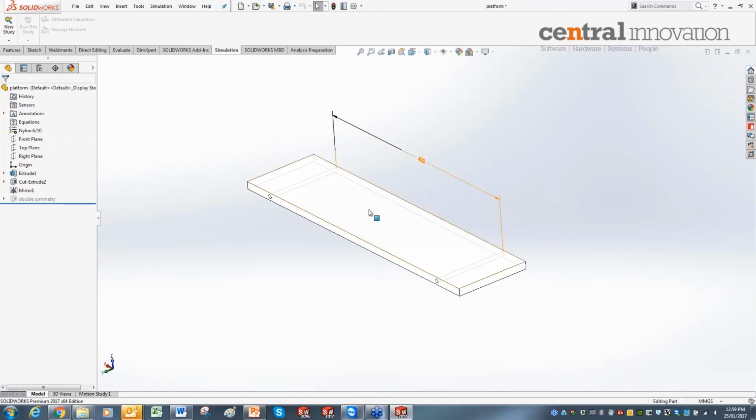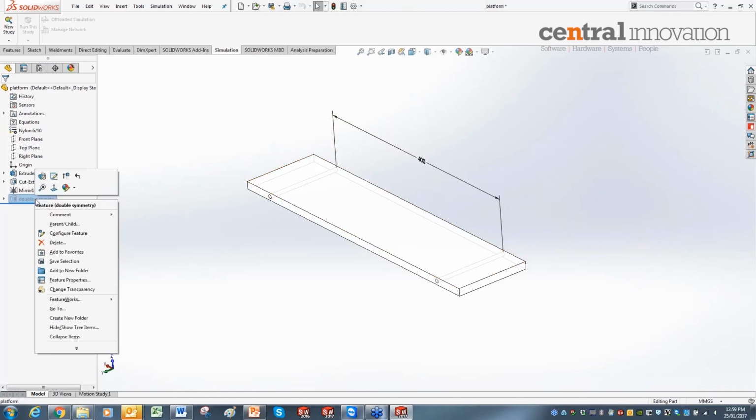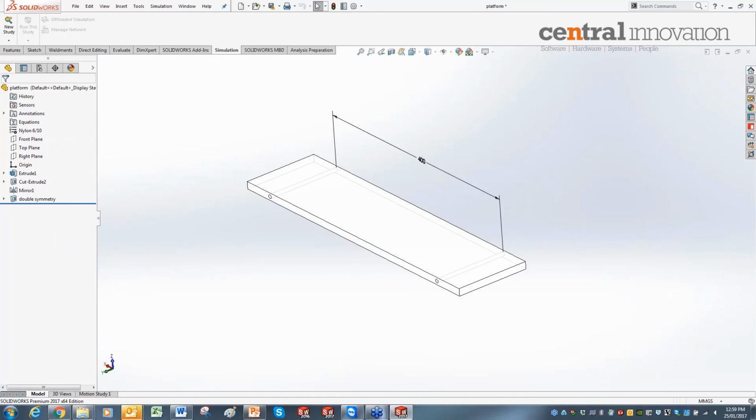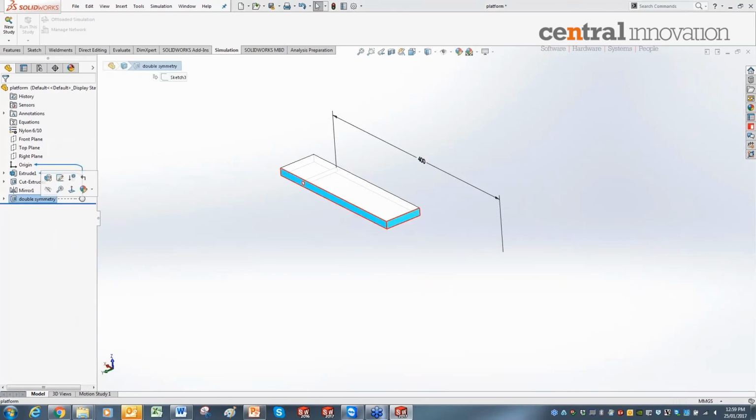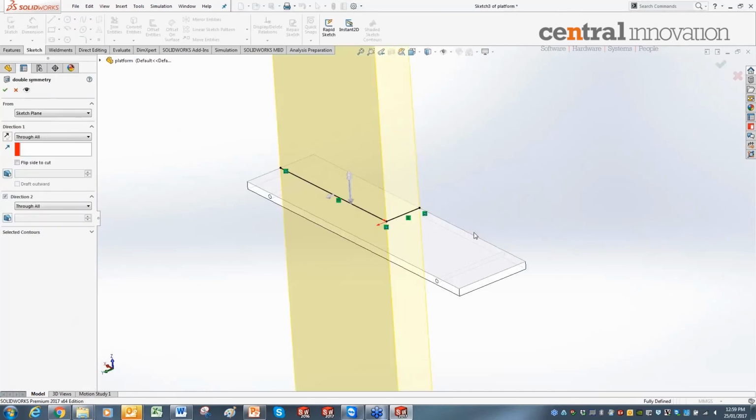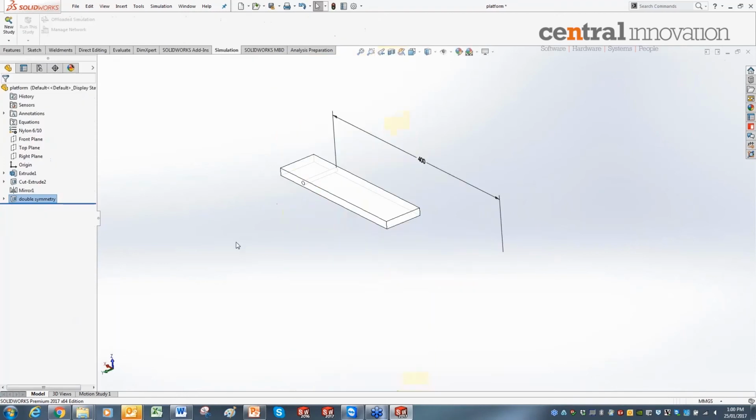This plate looks symmetrical and all my boundary conditions look symmetrical, so I'm going to make use of the symmetry boundary condition inside simulation. I'm further simplifying the simulation setup by using symmetry. I have created a cut extrude feature. I'm going to suppress it, so you can see here, I suppressed it. I created a cut, and I'm using only 1/4 of the model, as you can see from the feature. Now let me create a new static analysis.